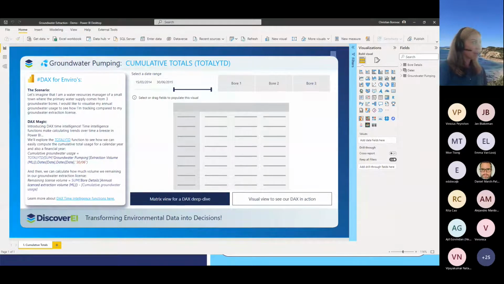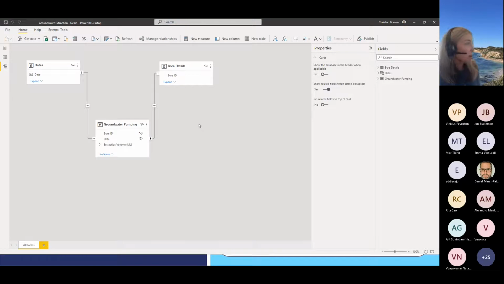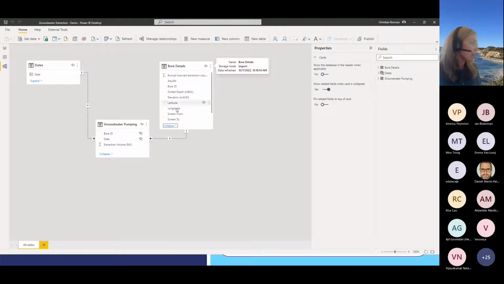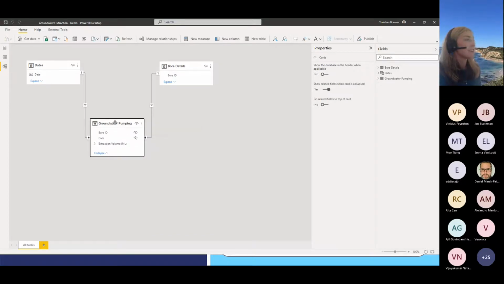In this scenario, let's imagine I'm a water resource manager of a small town where my primary water supply comes from 3 groundwater bores. I want to visualize my annual groundwater usage to see how I'm tracking compared to my groundwater extraction license. If we have a look at our data model, you can see a nice, simple star schema. We've got a date table, some supporting bore details in a table, and this table here, which stores our groundwater pumping volumes.